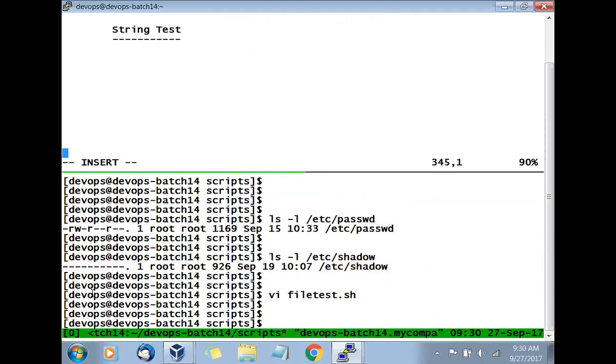Let's talk about string test. So string test is very, very simple. You need to have two strings and you have to compare them. So it says string 1 is equal to string 2, or string 1 is not equal to string 2. Only two combinations are possible. Either it is yes or no. So first is equal to, second is not equal to. Okay.